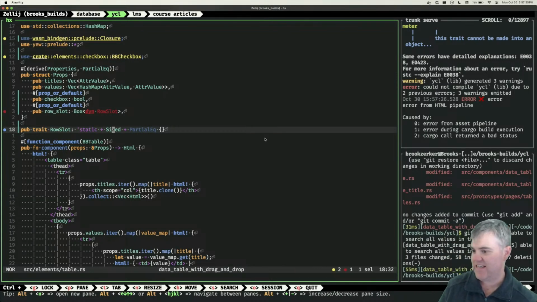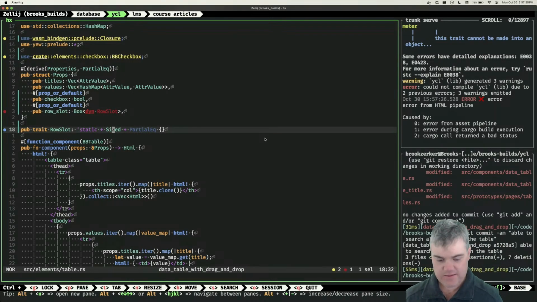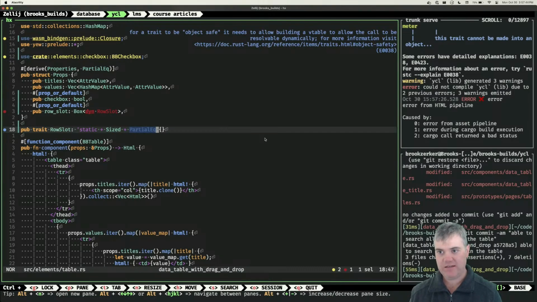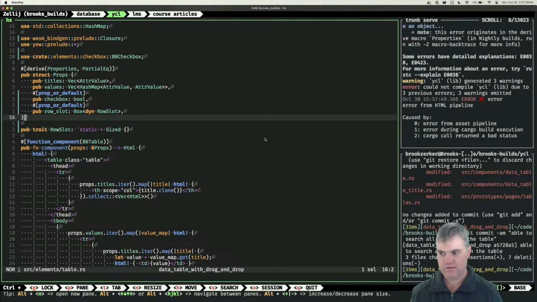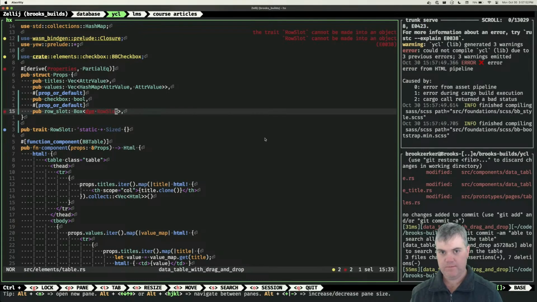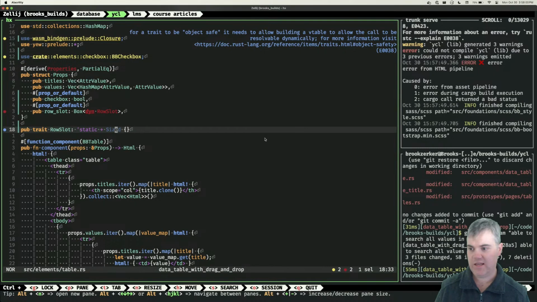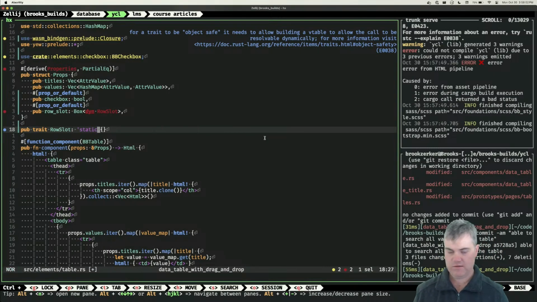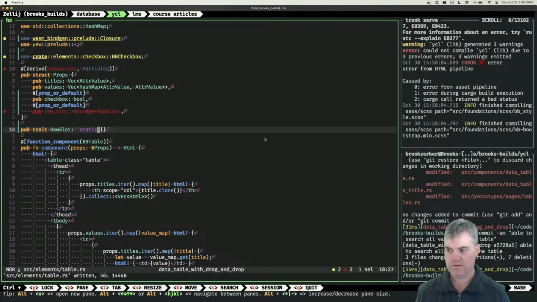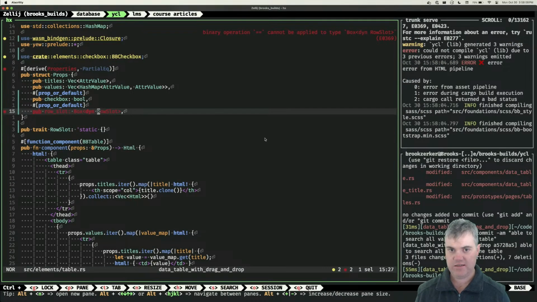Oh, do I want Sync and Send instead of Sized? Oh wait, is it partial equal? It needs to allow building a vtable. Oh, so wait a second. So now at this point, binary operation cannot be applied to type Box<dyn RowSlot> and RowSlot. Okay.